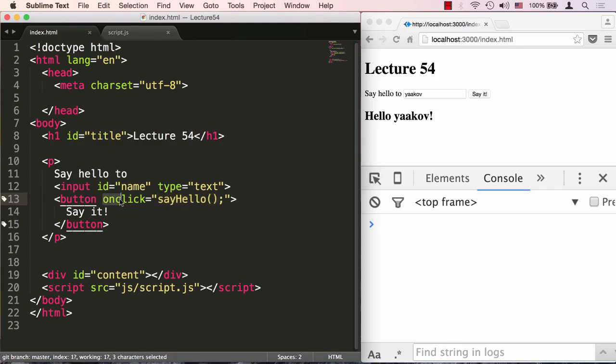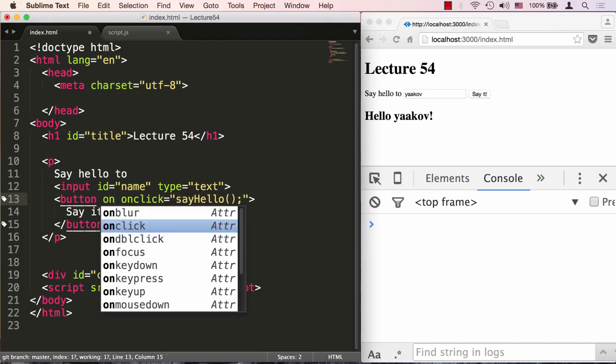So one of the simplest ways to assign an event handler to a particular element is to just use the onSomething attribute on that element. Here we can see that we're using onClick and we say hello, executing that JavaScript function say hello. But the truth is, if you take a look, there's a whole bunch of these, and they really have to do with keyboard and mouse events as well as focus events.